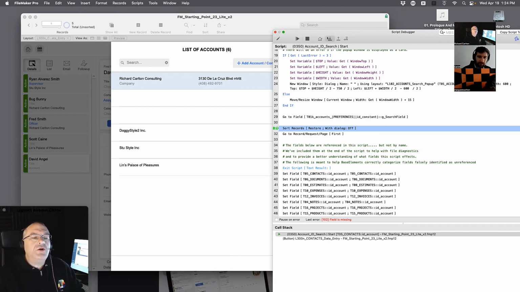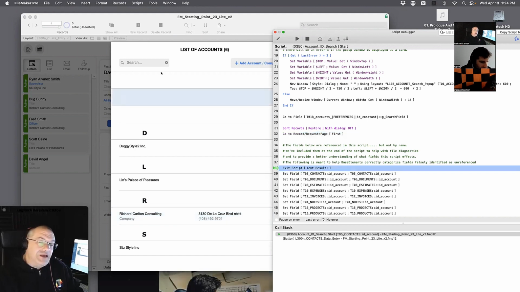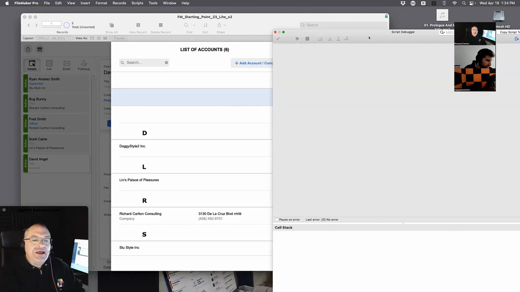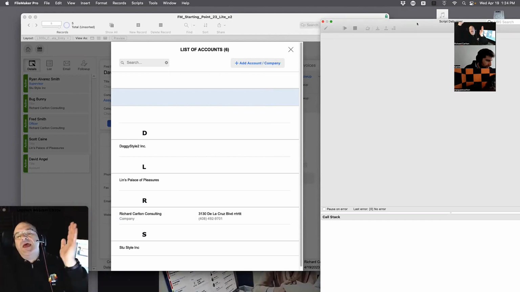It's going to do a sort, which is useful because we get this sub-summary over here. So now we have all the D's together, the L's together, the R's. It's really easy to kind of find the company. It's going to go to record, first one at the top. If that was a big list, this would matter. You start at the A's at the top. Then the script's going to exit. So we are done.